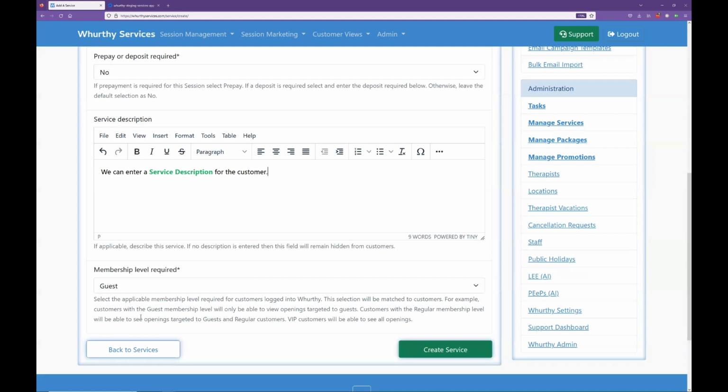For example, customers with the guest membership level will only be able to view openings targeted to guests. Customers with the regular membership level will be able to see openings targeted to guests and regular customers. VIP customers will be able to see all openings. So again, here are the 3 choices we can make. I'm going to leave it as guest and I'll create the service.